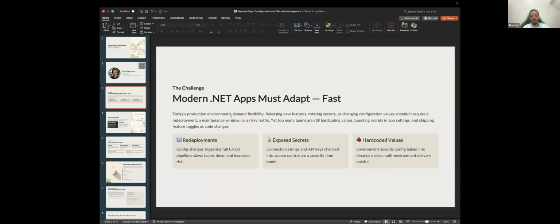So what is the challenge, right? We have applications these days. Like I said, you're developing a scalable application. We have applications these days that you are expected to redeploy faster. You are expected to maintain a certain security standard, and then you are expected not to keep hard-coded values in your application.